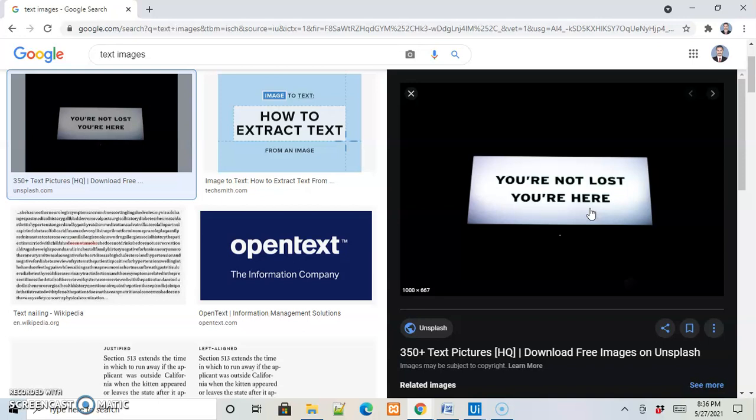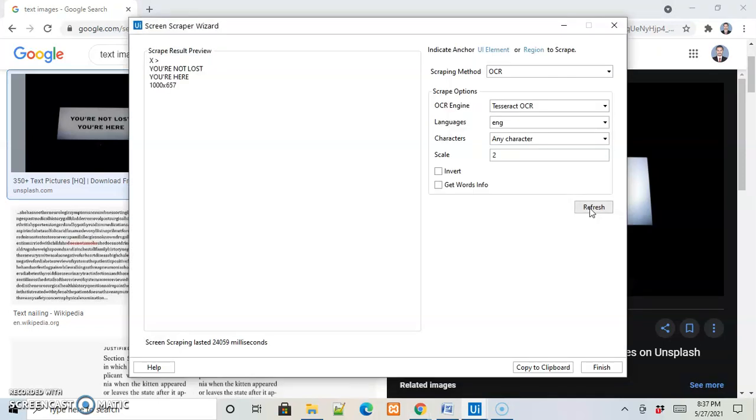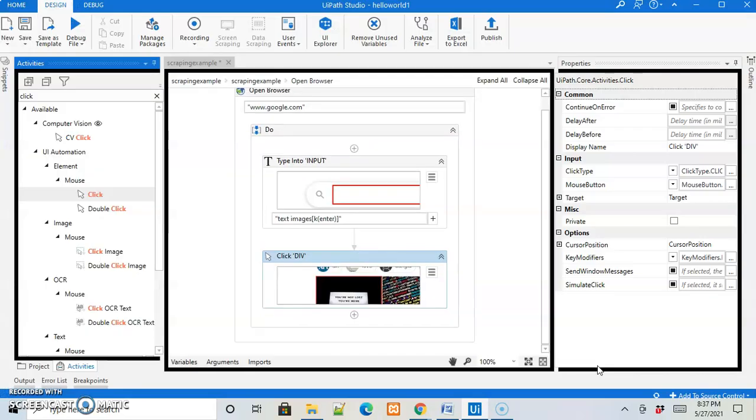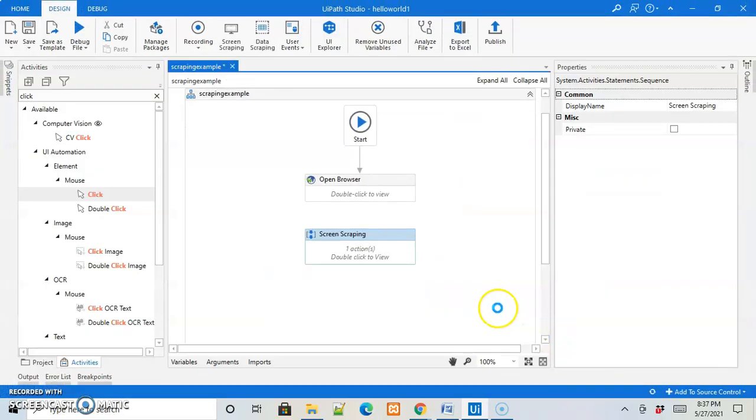It will take a bit of time as it is slow in scraping the information, and it is also not accurate about the scraping. So this is the information that it has scraped. Let us click on the finish button available here in the wizard so that it will go back to the UiPath Studio software.